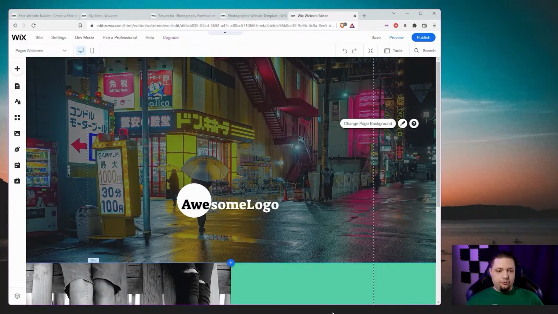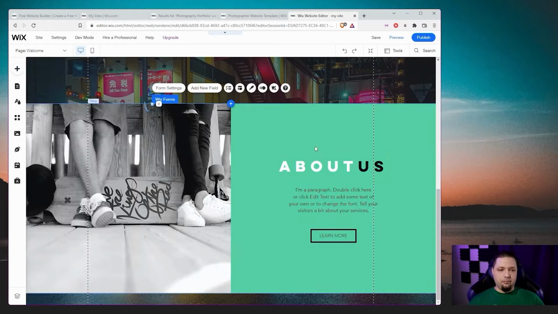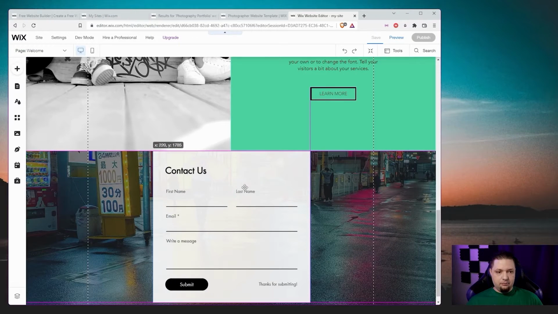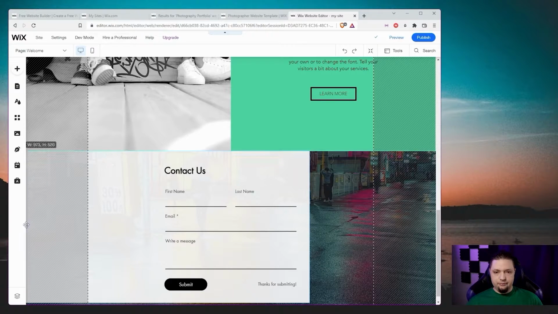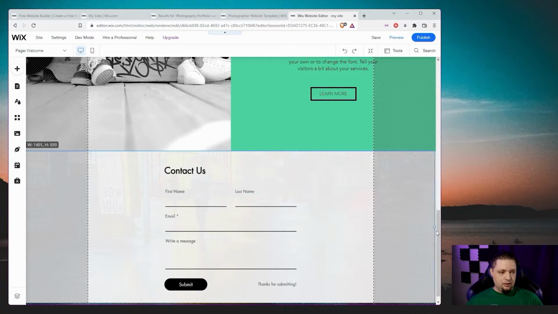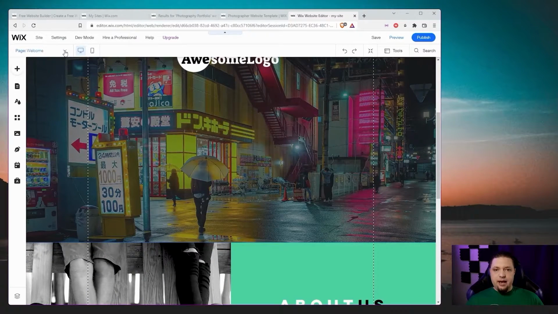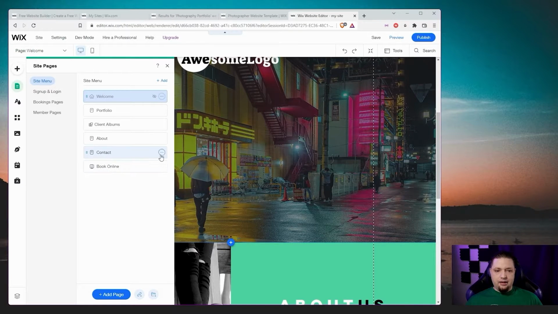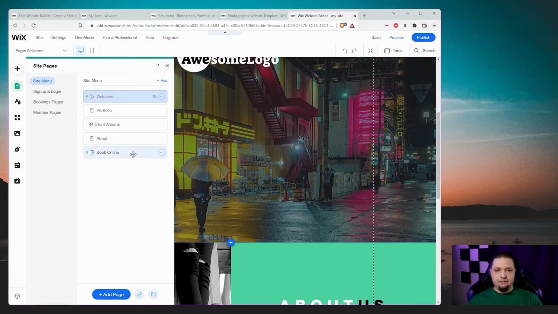And we've got an About Us paragraph, for example. So now let's add a contact form. Make things quick and easy. I'm just gonna put the contact form down here below the rest of the design. I'm going to stretch out the background. And boom, now people can contact us right from the home page. It's great. When you want to manage pages, you can come up here to this menu and just click Manage Pages. And I already have a contact form on the home page. I don't need a contact page, so we're just going to delete that.